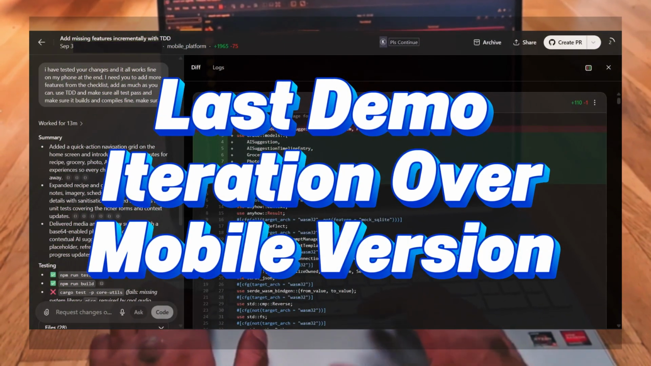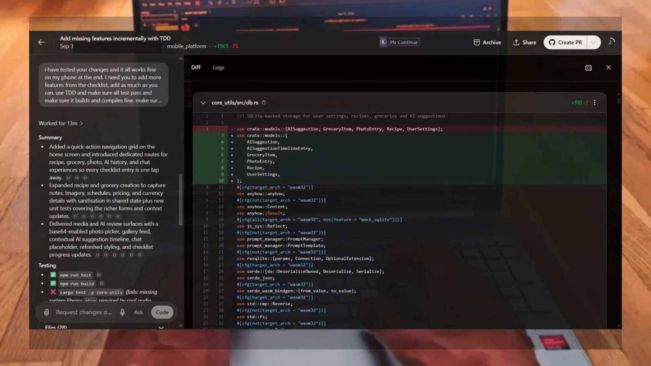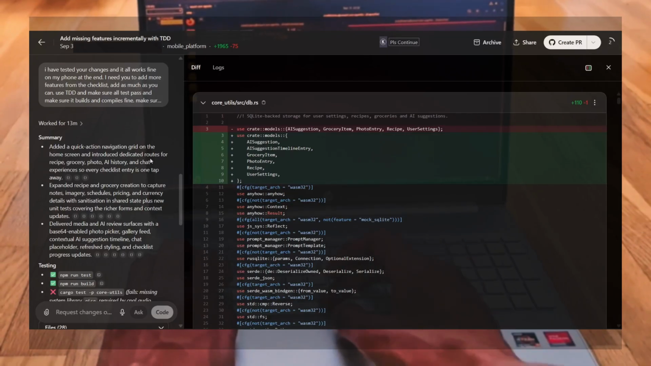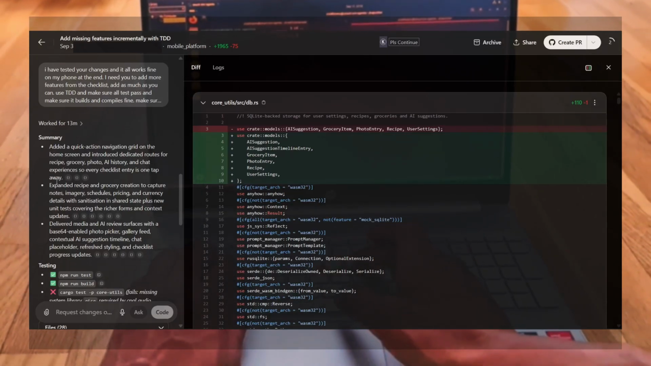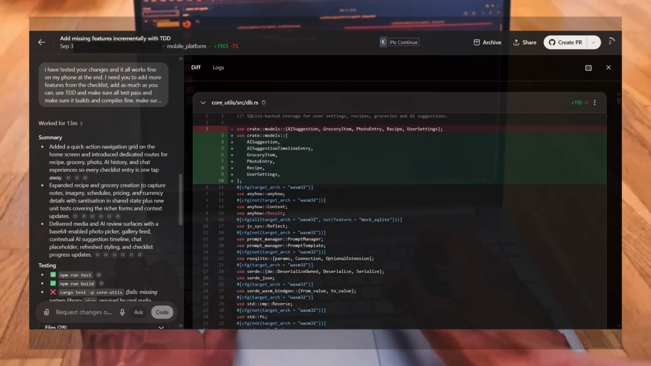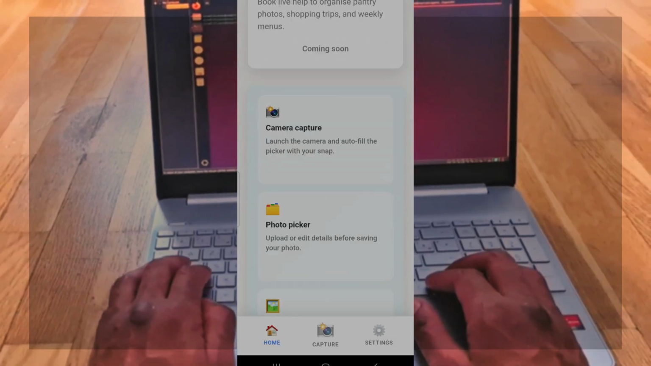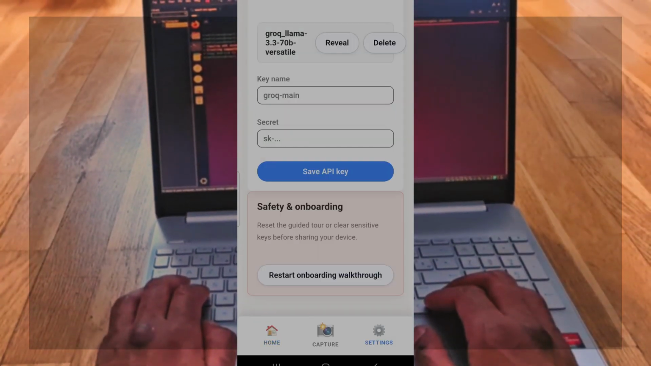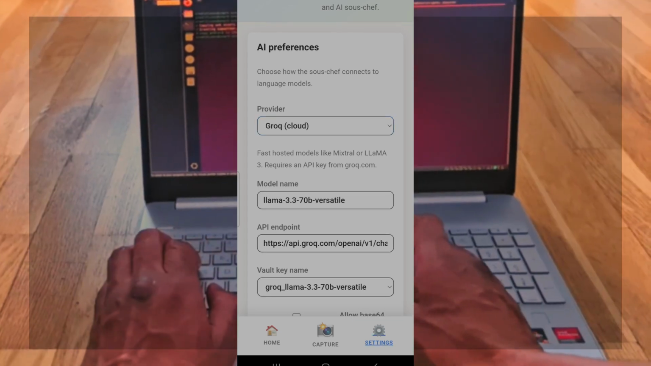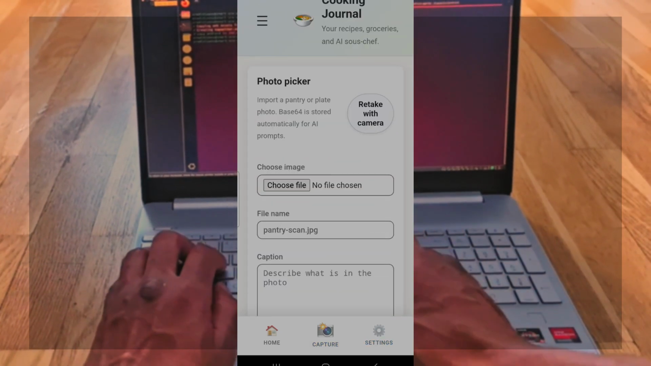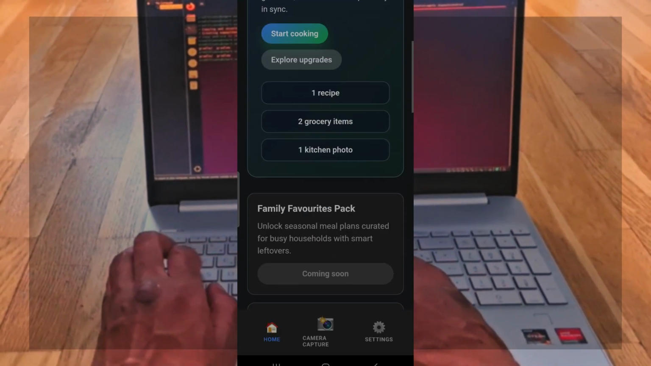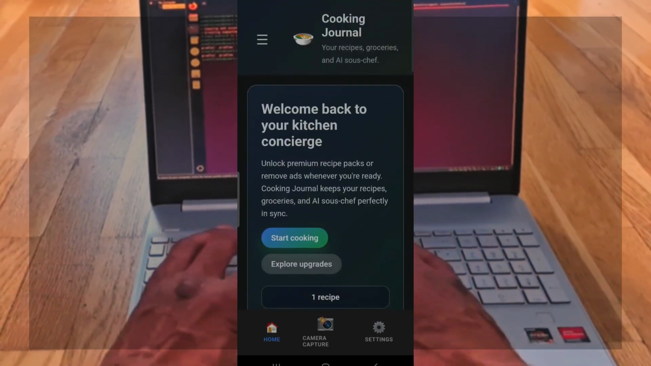The last demo iteration of the mobile version. So we get here almost 2,000 lines added for 75 lines removed. So it has added, you see how now the page looks? Looks a little bit better. We got those providers, the model names, the API endpoints. I'm still working on this photo capture. I'm getting some errors. The dark mode has evolved a little bit.